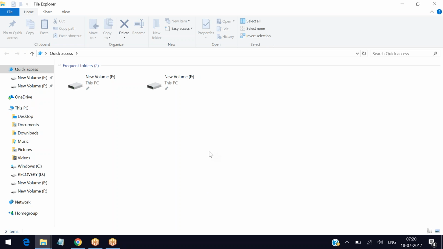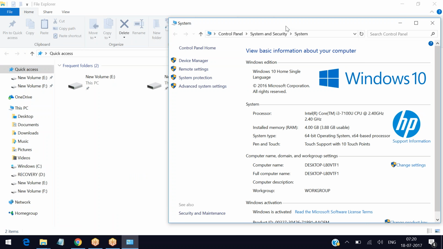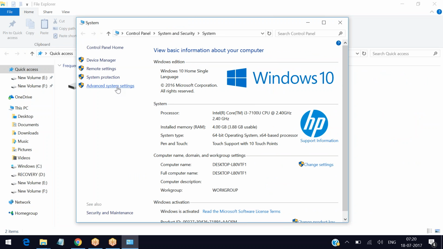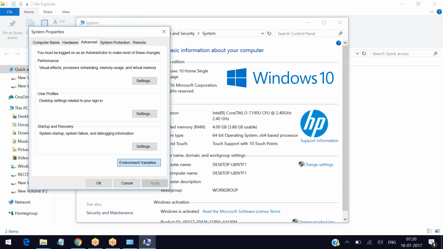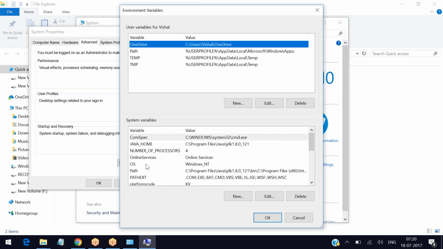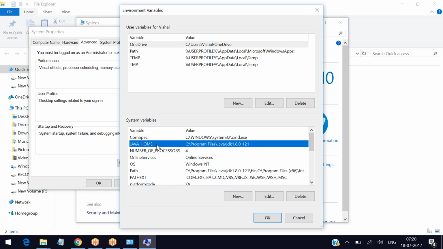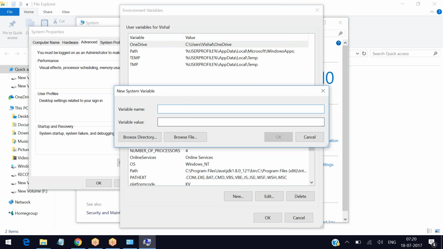Okay, now in yesterday's class, we went ahead and installed the Java. And if you want to install the same Java on Windows 10, all you can do is right click on this computer, properties. Once you install it, you have to go to advanced system settings, environment variables, and here you have to create this Java home like this. Click on new, write Java home here and write its value here. This is Java home and this is its value.